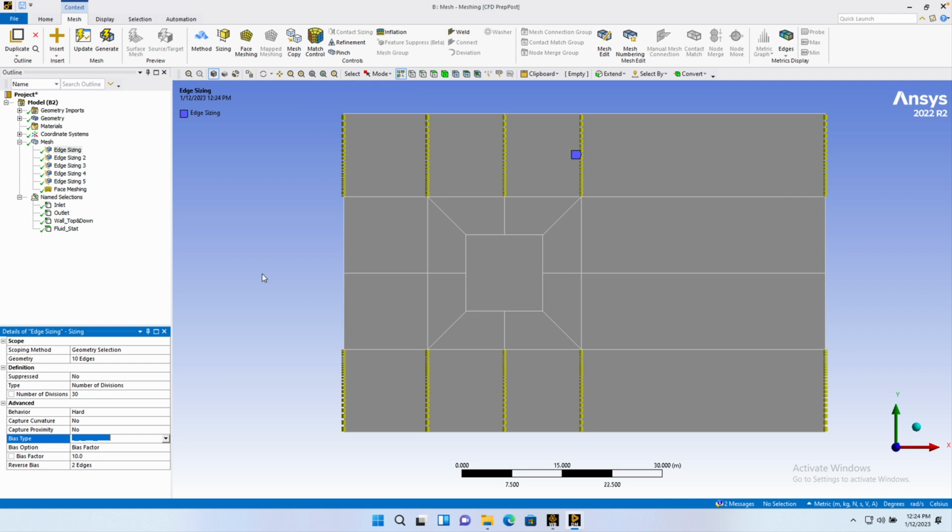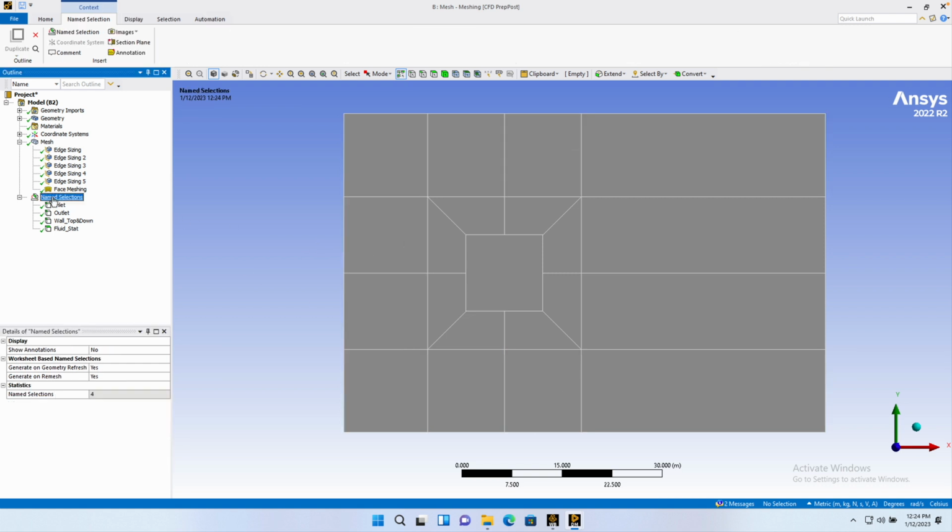Further, there are two important things to do in Ansys Mesh. The first one is to set some name selections over there in order to facilitate the identification of the boundary zones in Fluent.